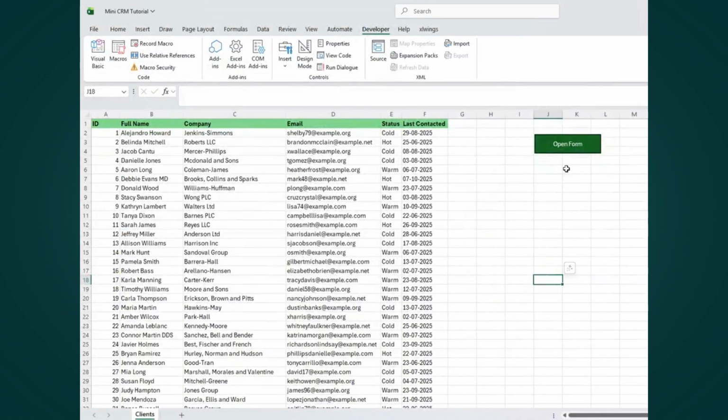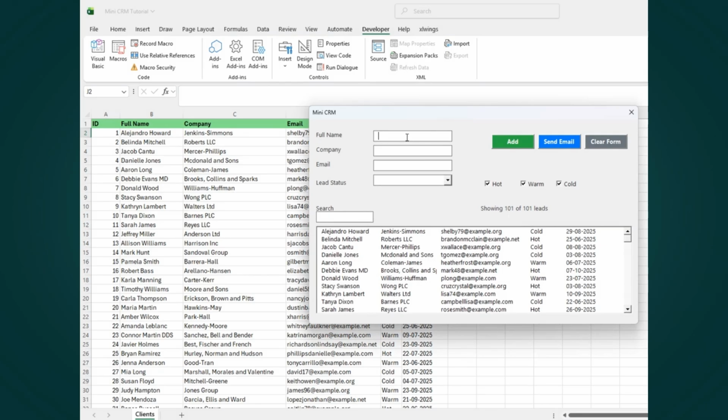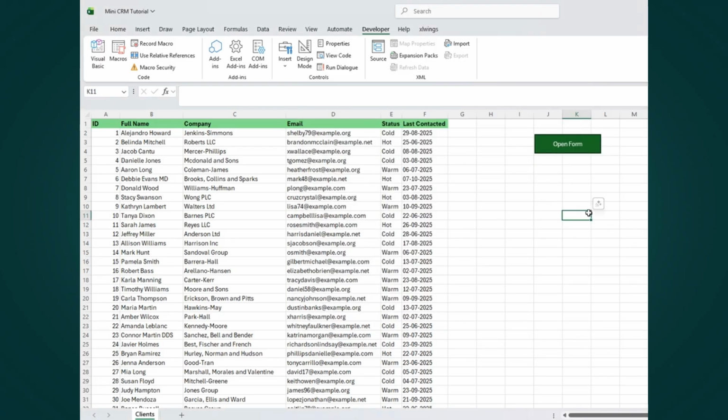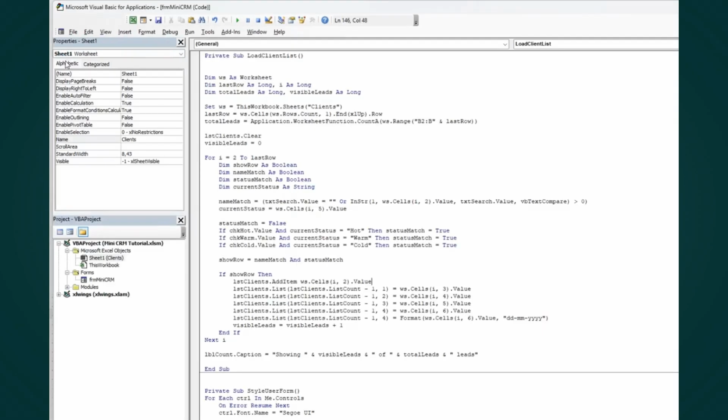We can test it here. John Doe, Apex Solutions, and yeah, just one. Add, client saved, and it has the right date format. Just a quick adjustment, and now we can move on. Let's go to Visual Basic again.